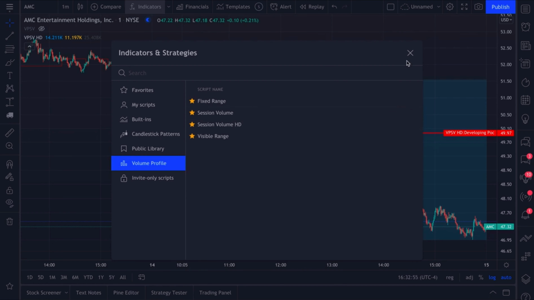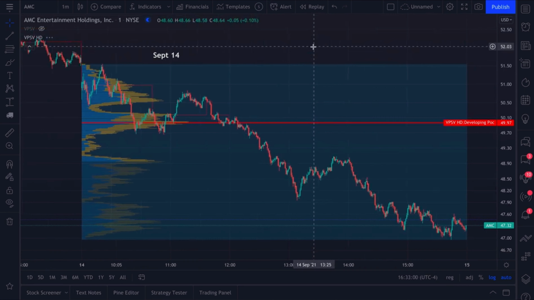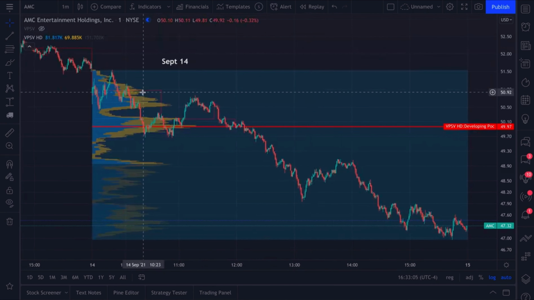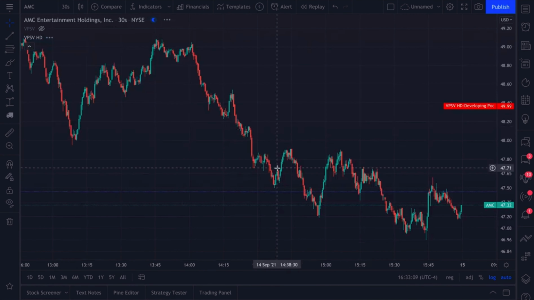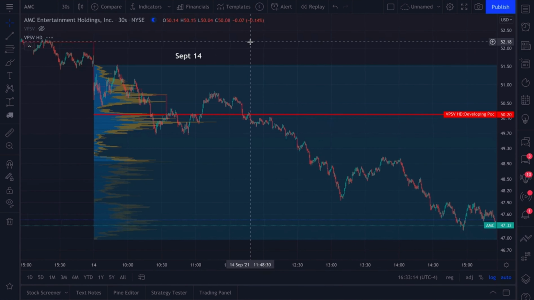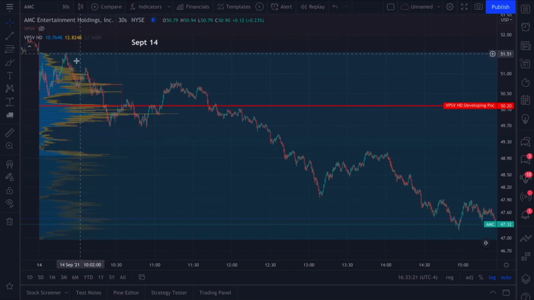So that is in our indicators and strategies menu, volume profiles, session volume, and session volume HD. We tried to make this tutorial as in-depth as possible. We hope it helps you make better decisions, study data on an intraday time frame to see what's happening minute by minute, second by second. If you wanted to even do, say, a 30-second chart, it would work. Now you're really studying price at an extremely detailed level. This is a 30-second chart with a session volume profile HD showing, so you can see where the most volume is happening.